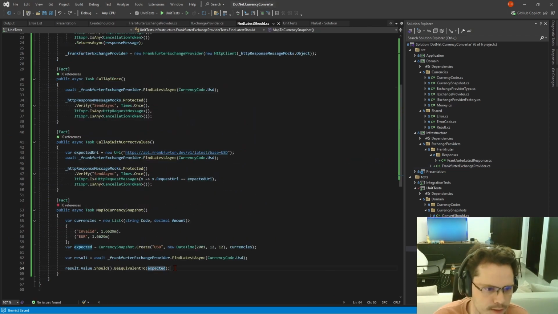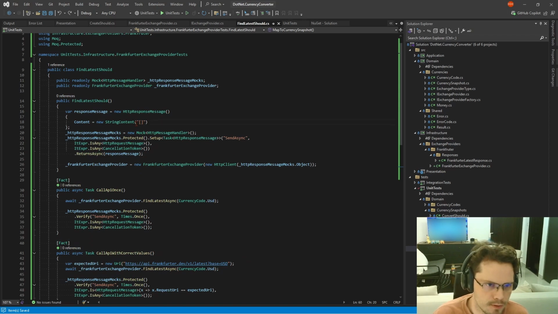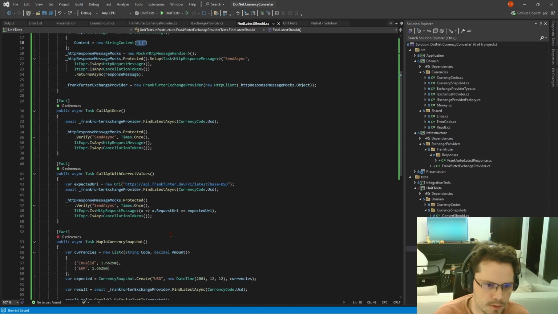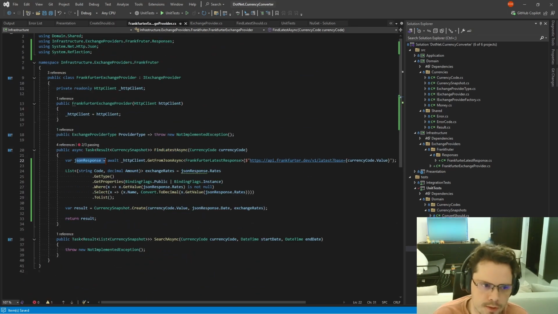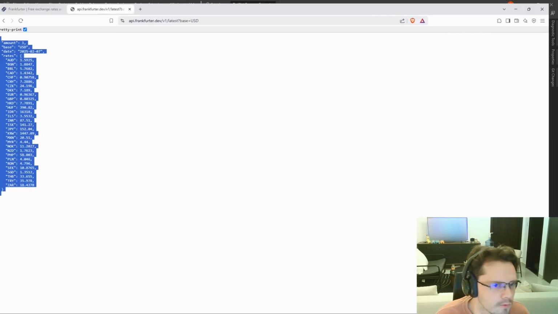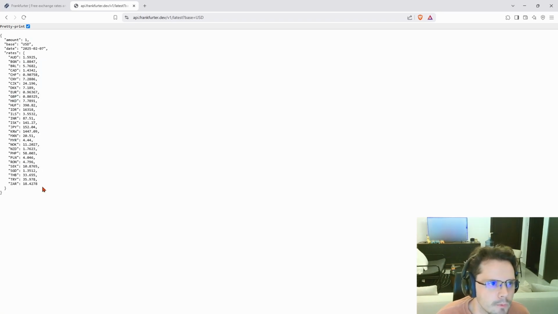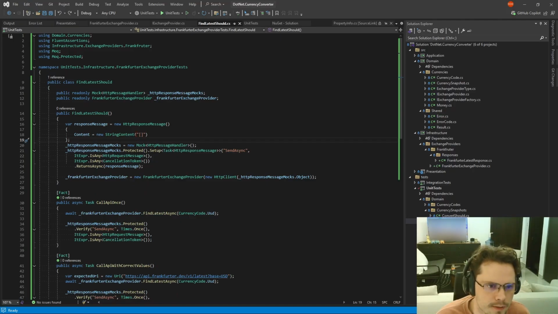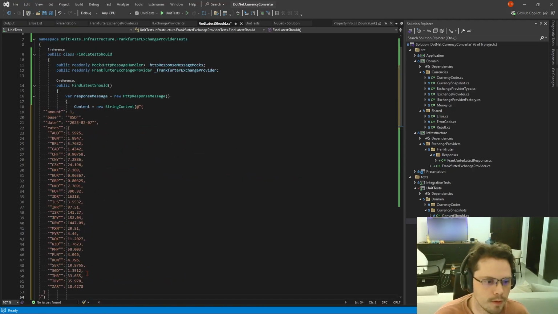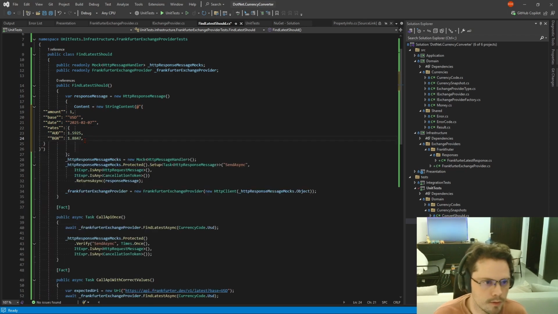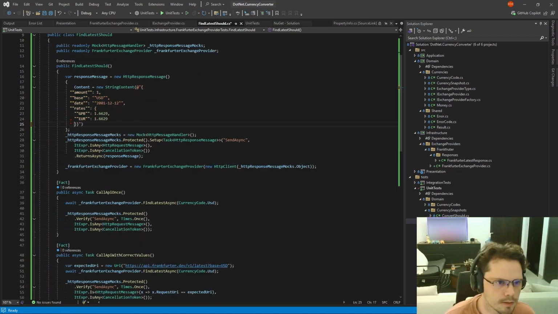What we can see is that we need to do further setup on the response, because currently this is going to give you that empty JSON, which will give an error. I need to go and open up the Frankfurter API, which we had, and let's go and paste that in here. And let's go and squiggly bracket there. Okay.